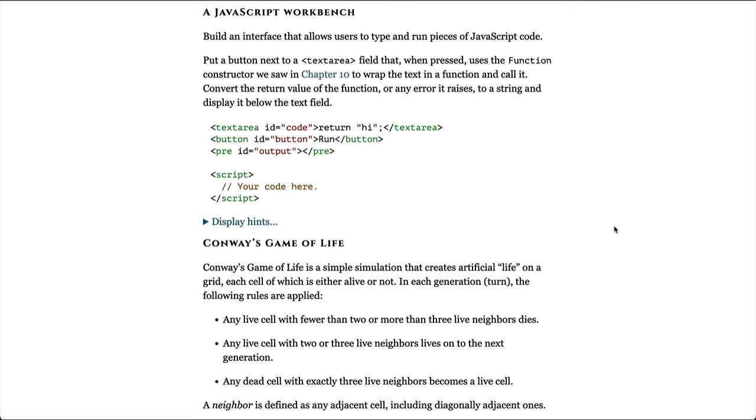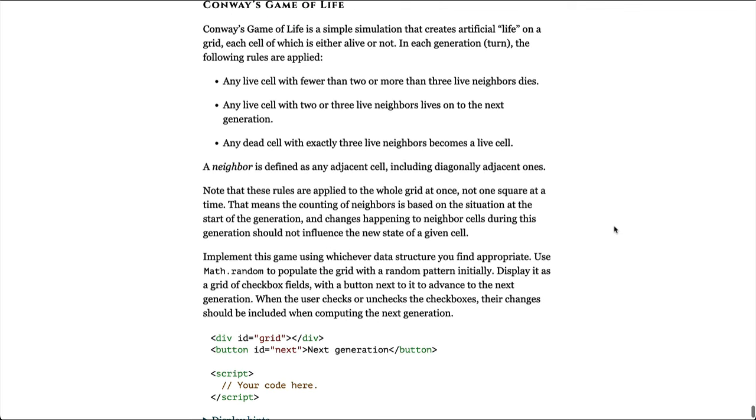A JavaScript workbench. Build an interface that allows users to type and run pieces of JavaScript code. Put a button next to the text area field that, when pressed, uses the Function constructor we saw in Chapter 10 to wrap the text in a function and call it. Convert the return value of the function or any error it raises to a string and display it below the text field.